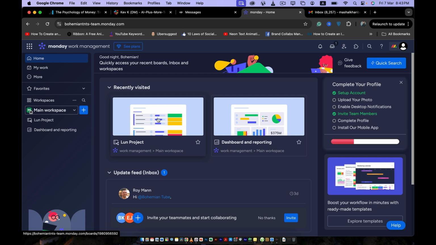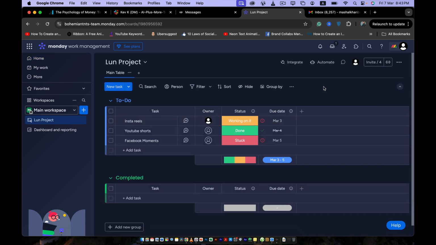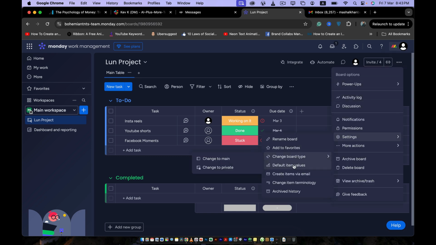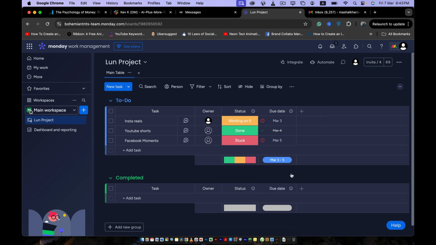So the first thing that you need to do is open the board that you're working on or the project. Then you have to go here on these three dots. And then you have to go here to settings and create items via email.